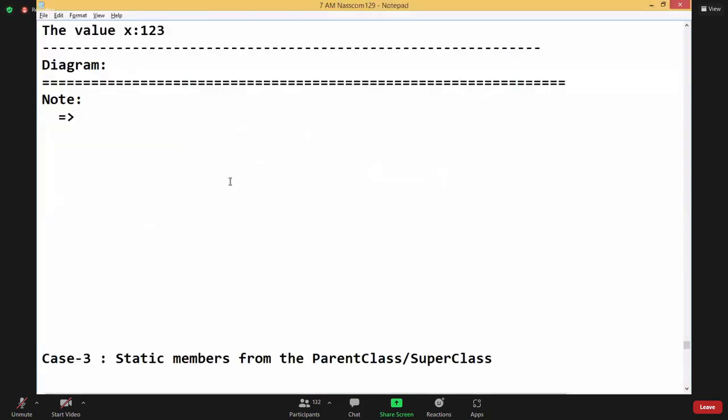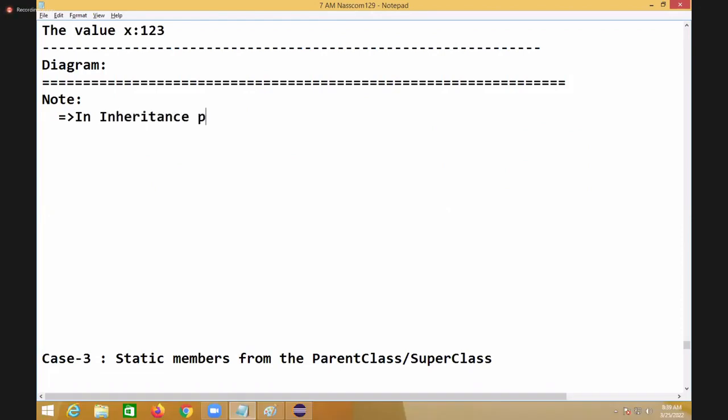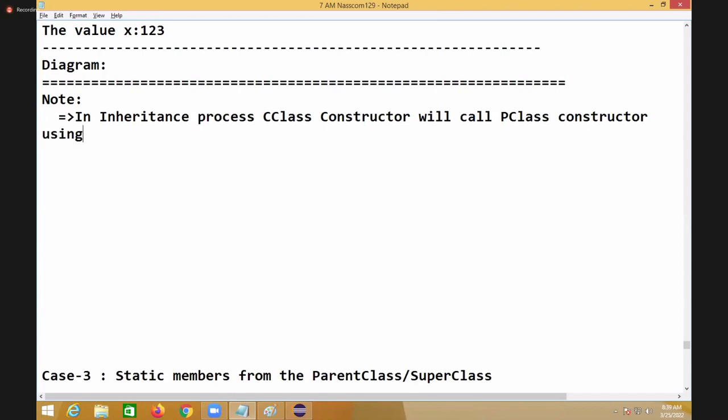That note I am recording here. In inheritance process, child class constructor will call parent class constructor. In inheritance process, child class constructor will call parent class constructor using super of.